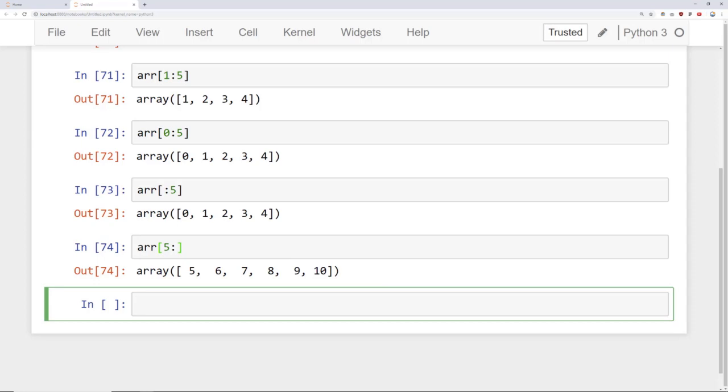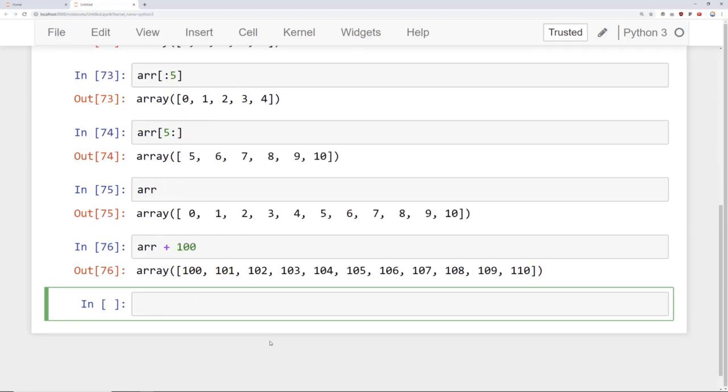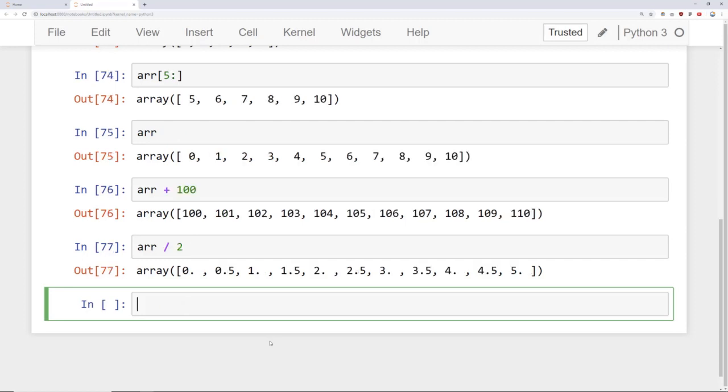Now, I previously mentioned we can also perform broadcasting. NumPy arrays differ from normal Python lists because they allow you to broadcast functions and operations across them. So for example, I can grab my array and add to every single number in this array. I can divide every single number in this array.